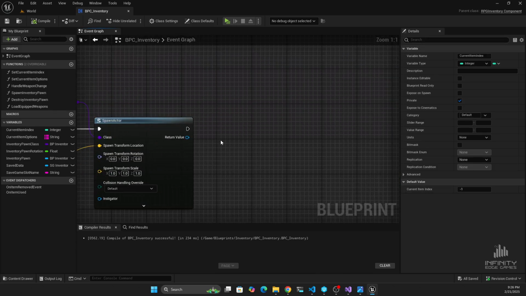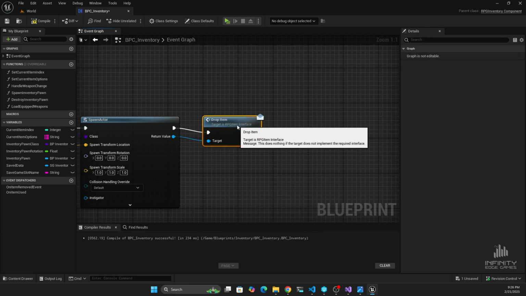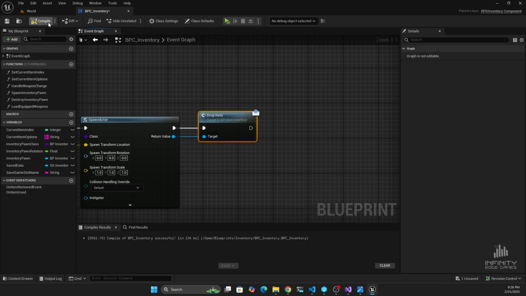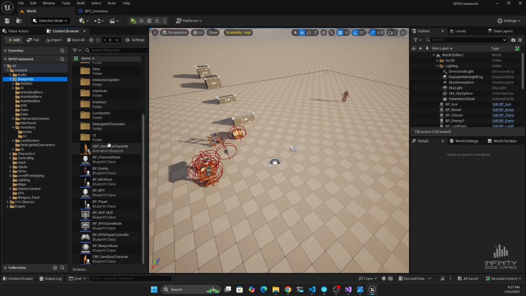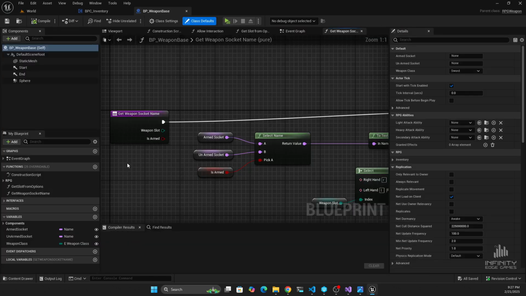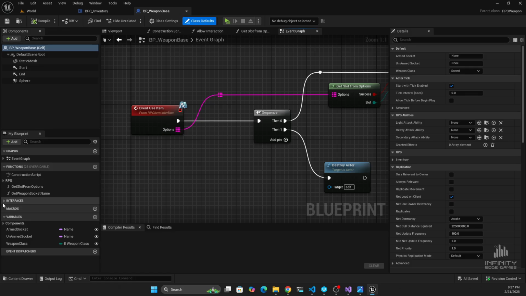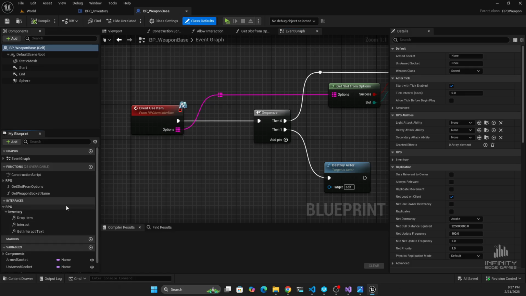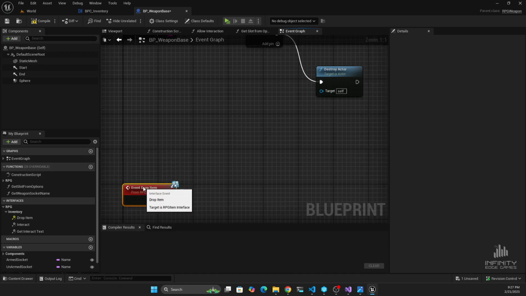First, go back to inventory component. Call drop item function on spawned item. Now go to the weapon base blueprint. Implement this function. Here I'm going to update actor location and rotation based on static mesh bounds.